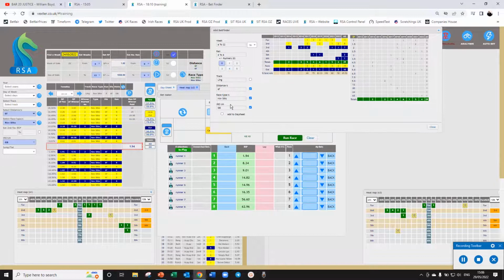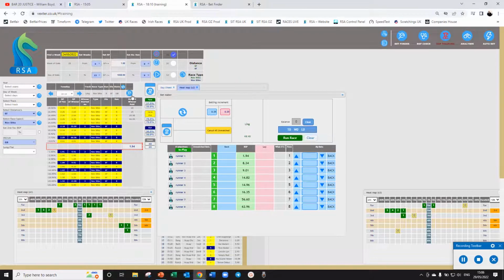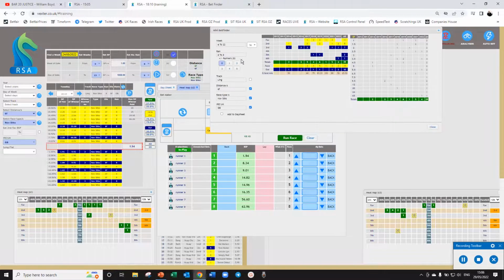Now the other thing is, if for example this race went to 7 runners at the last minute and you needed to see it as 7 runners, all you have to do is close this and open it again and it'll automatically put 7 runners in there.